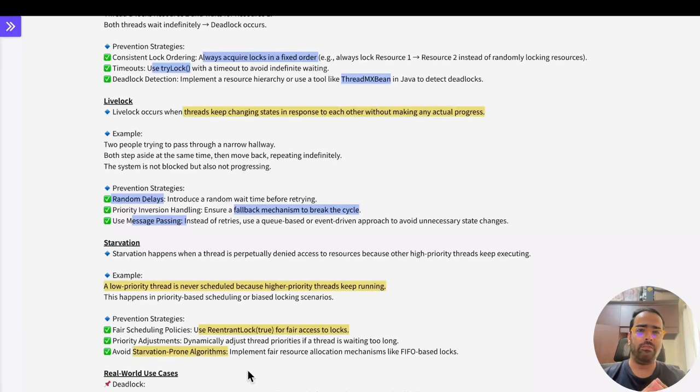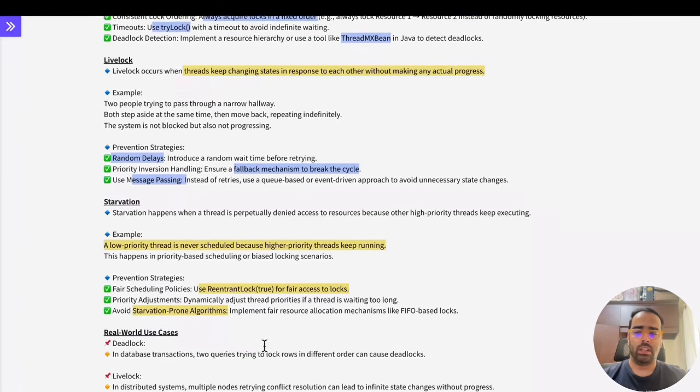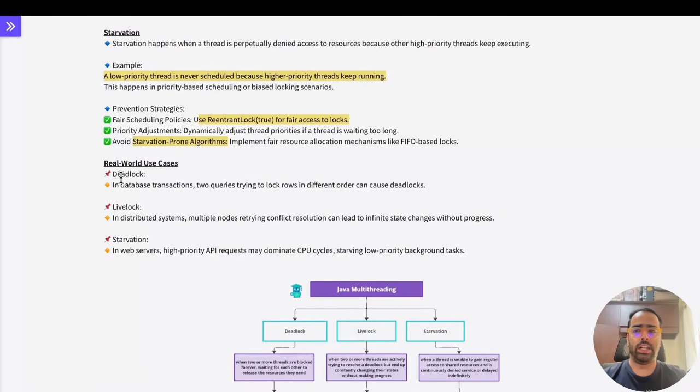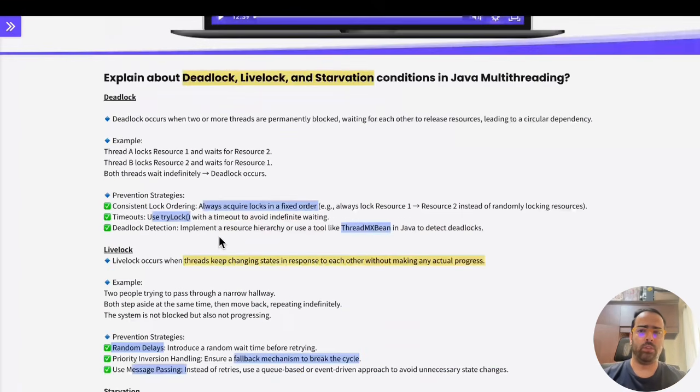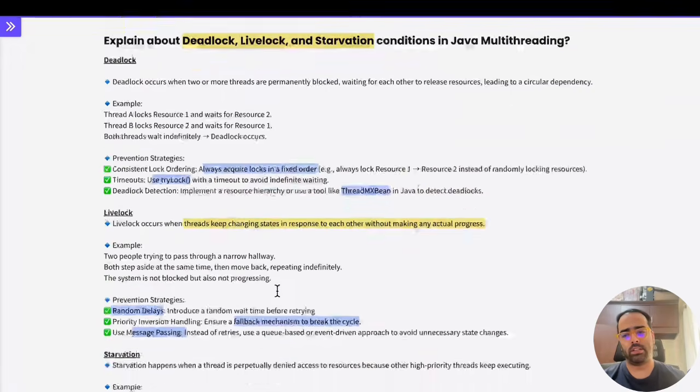So all these things will come in very heavy multi-threaded applications. A real-world use case of deadlock, we are all aware of, is in database transactions, where two queries are trying to lock the rows in different order. Livelock can really come in distributed systems, and starvation scenarios mostly come in web servers where we have threads of high priorities and lower priorities. Mostly lower priorities belong to background tasks, and higher priority belongs to the user API request, right? So all these things can cause starvation, which can lead to starving low priority background tasks. So this is a very quick overview for this question, and this question is very important also.